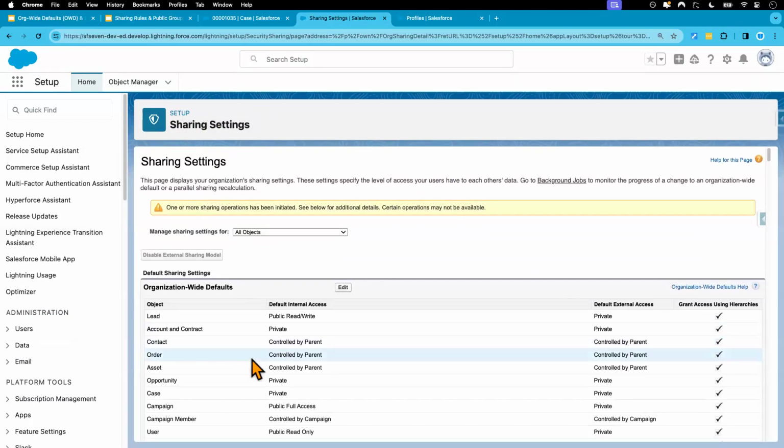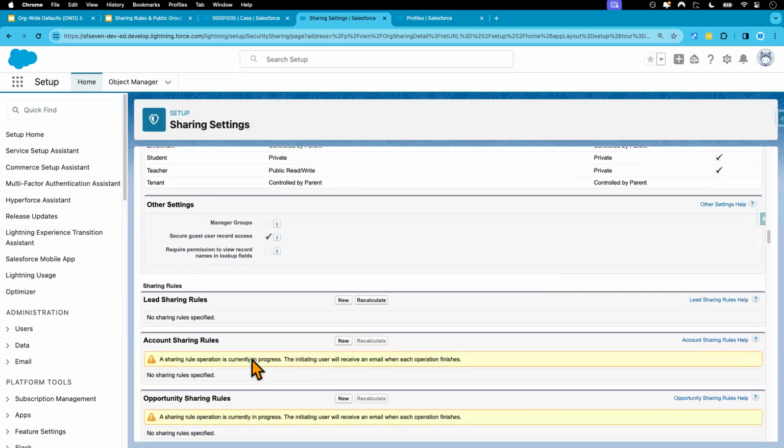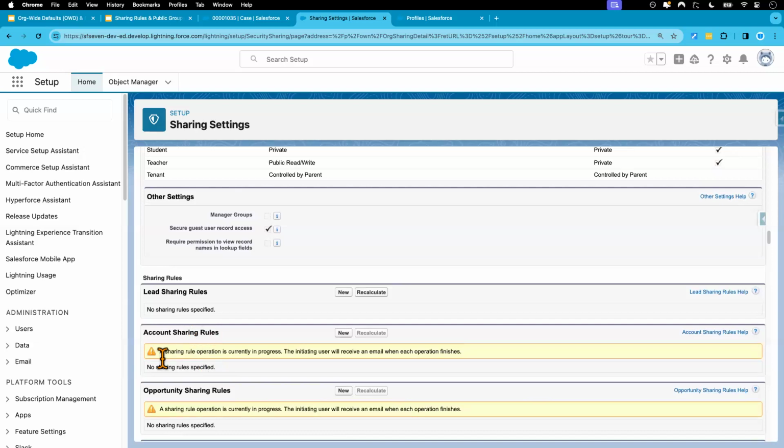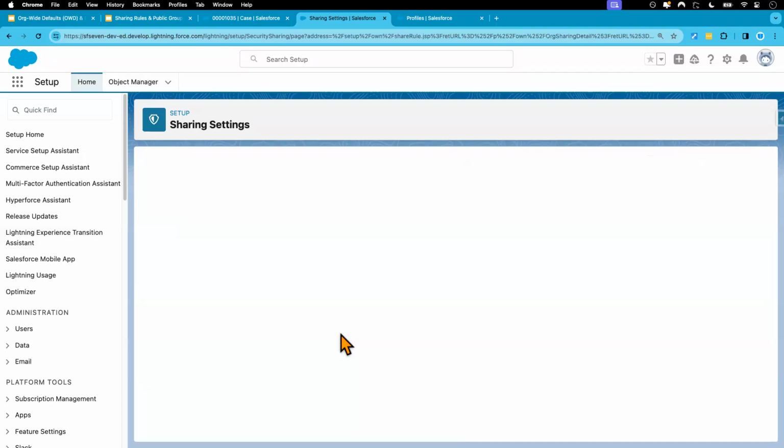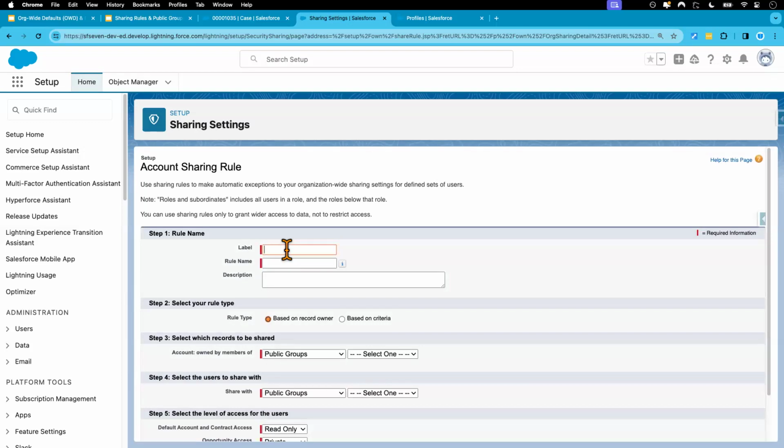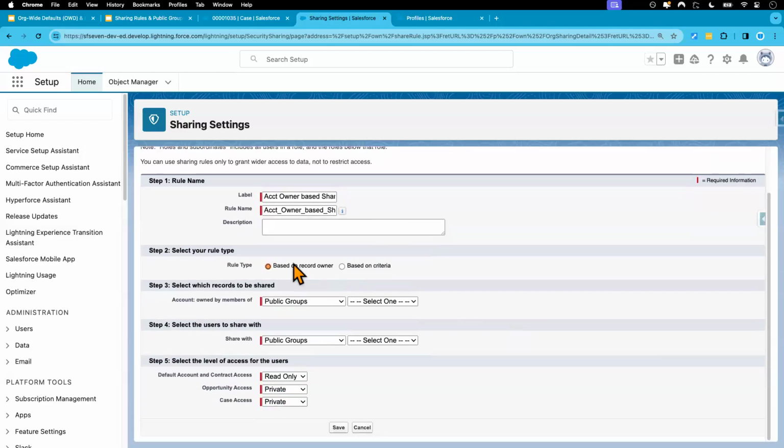Again, under the sharing settings, you have to scroll down until you see the account sharing roles. Okay, the previous one is deleted. We're going to click on the new button and give it a name, account owner based sharing role. All right, now I'm going to select the criteria based on record owner. Okay, how do I identify the owner? I'm going to select the roles option here. Okay, roles option. What is my admin user's role?